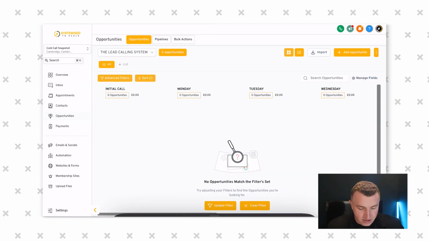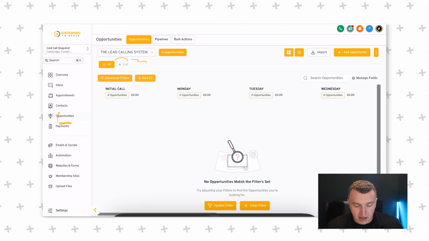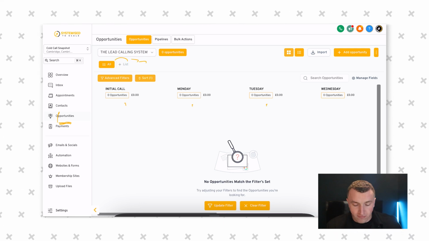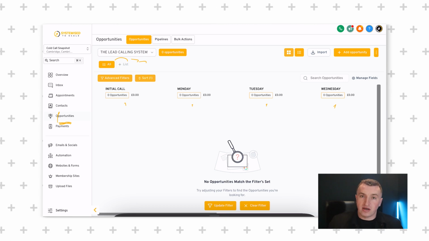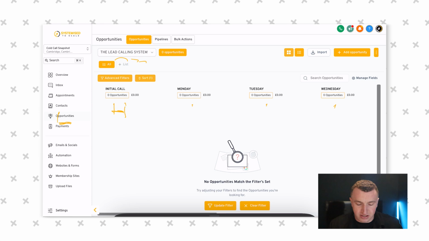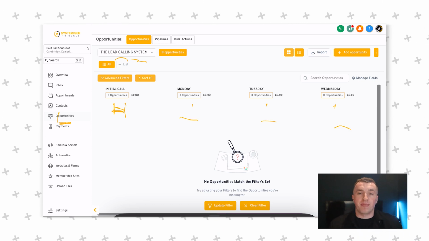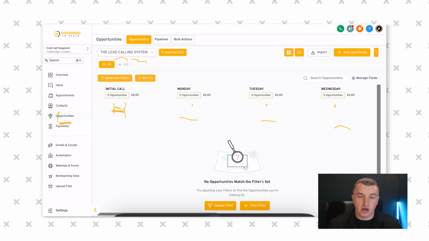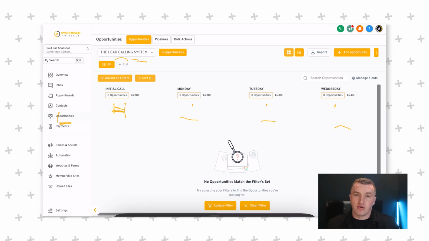You'll then notice inside the platform on opportunities, we have a board called the lead calling system. In this board, we have different columns, for example, different columns for different days of the week. When you ring a lead for the first time, it automatically adds them into the initial section, and then it automatically moves them along to the next day of the week based off when they next need to be called. You don't have to touch this board, you don't have to do anything. It just automatically moves them across.